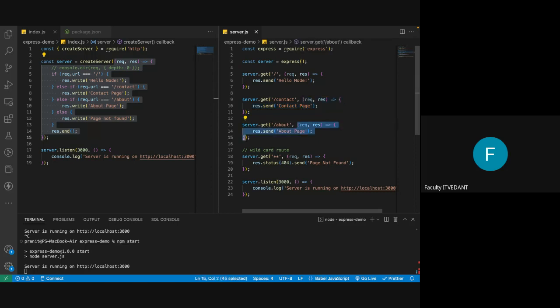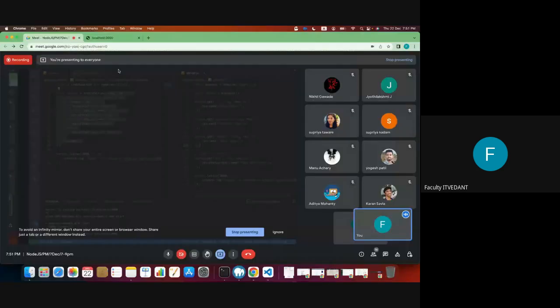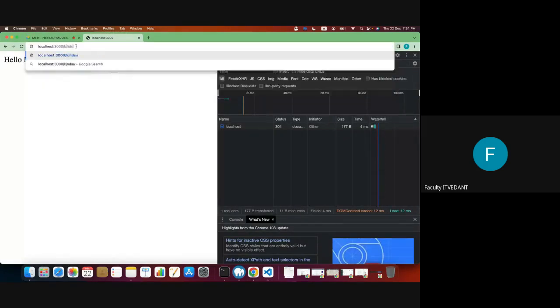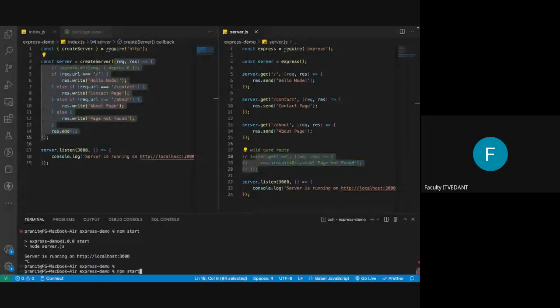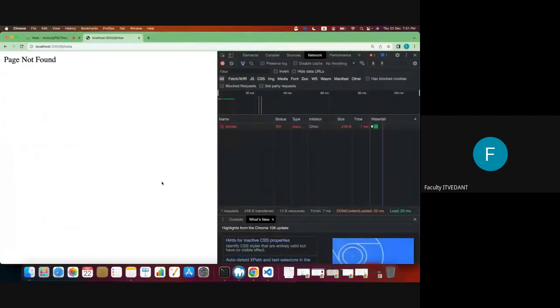But let's say you have handled all of these URLs, but sometimes you will find a URL like slash something. If you don't handle it, it will display its own message: Cannot GET slash something, and it says 404 status. But what if you want to display your custom message? Then you have to handle this kind of URL.